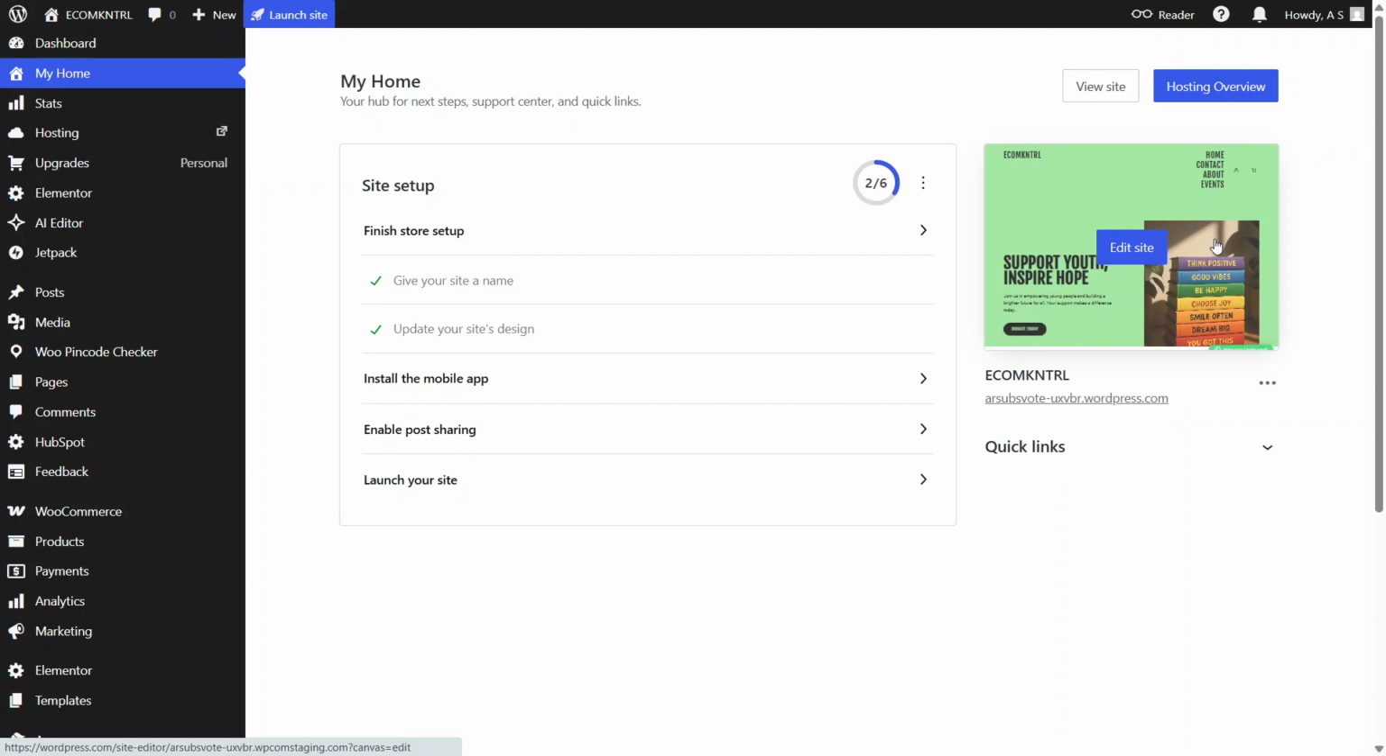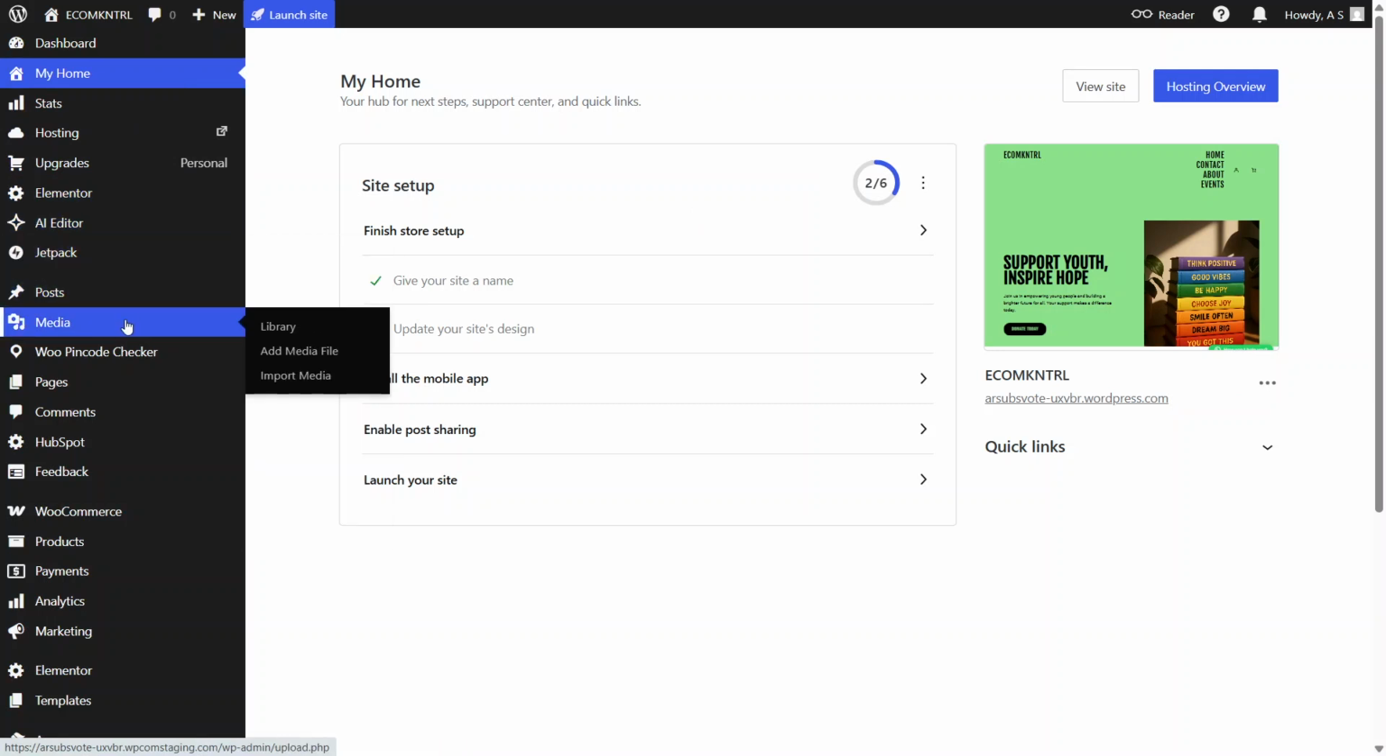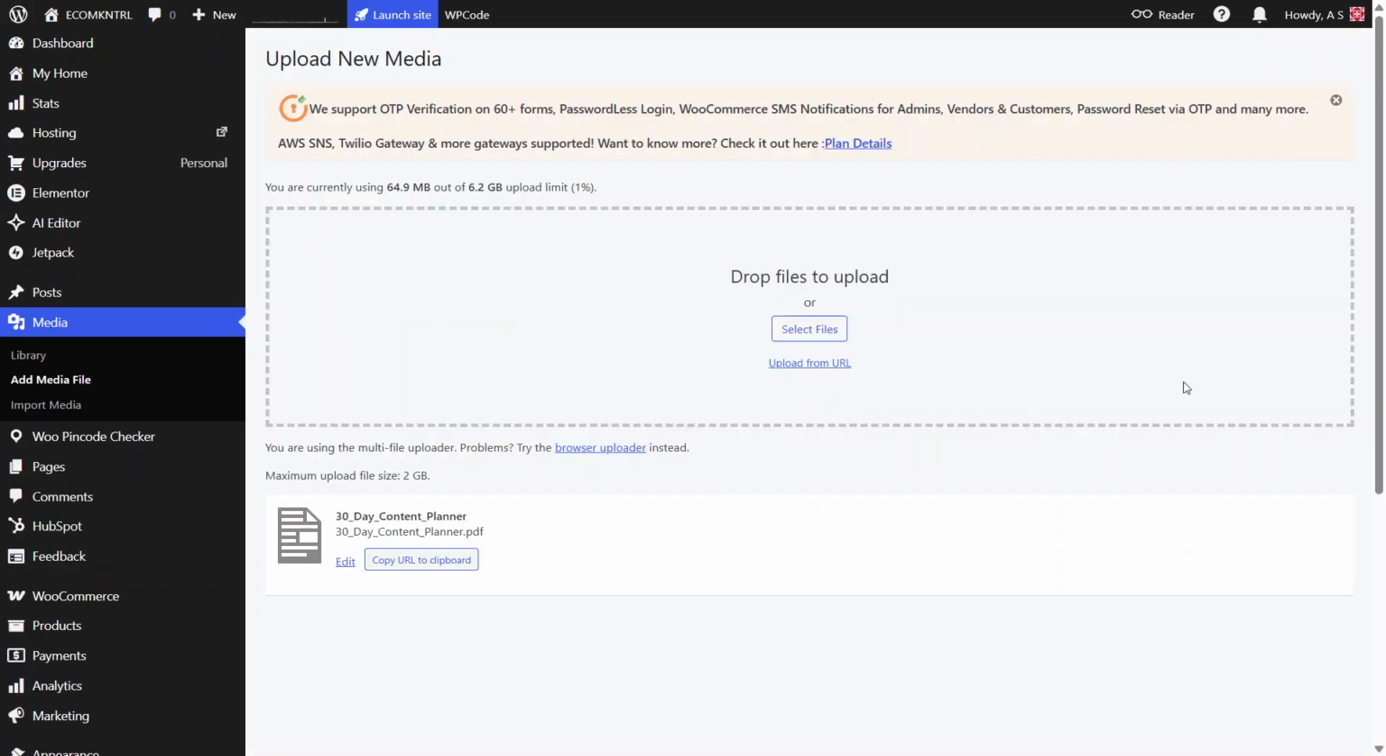First, head over to your WordPress dashboard. On the left-hand side, you'll see a menu. Look for the option labeled Media. Hover your mouse over it, and from the options that appear, choose Add New or Add Media File, depending on what your site shows. Now you'll see two main options, one to select files from your computer and another to upload from a URL. For this tutorial, we're going to upload directly from your computer.